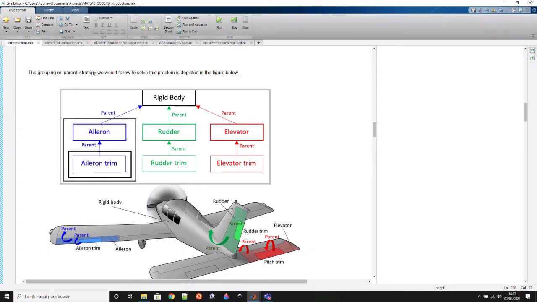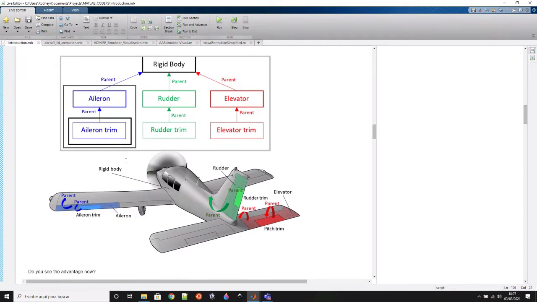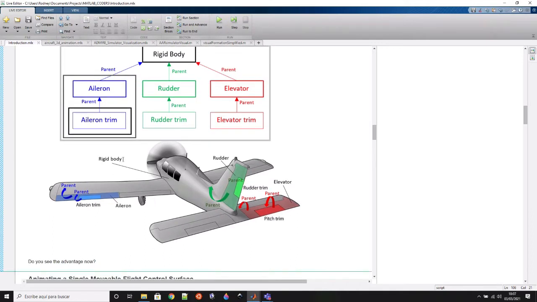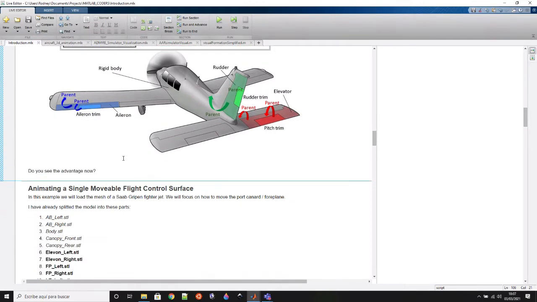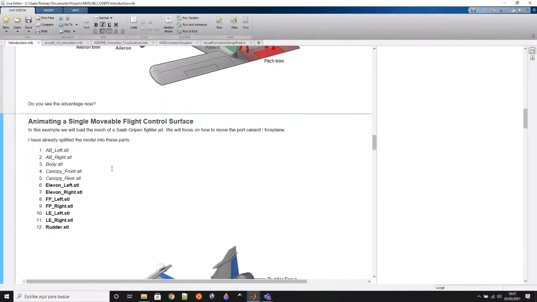But if we only move the aileron, the rigid body does not move, but the aileron moves and the aileron trim also moves. So this is somehow the potential of these functions. So maybe, Ronnie, just a quick thing.